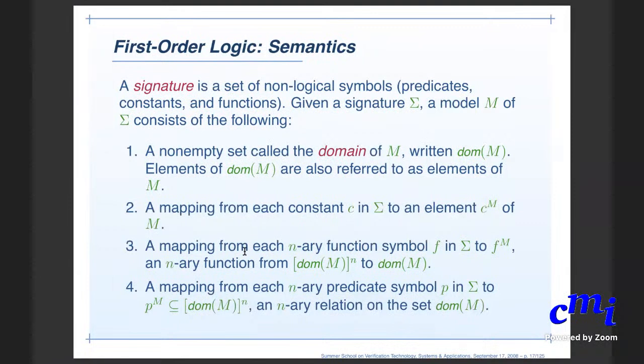Then we have another map that is a function. For each function symbol F in the signature sigma, it assigns an actual function, okay? Function as a semantic object. And for each n-ary function symbol, it assigns an n-ary function, which maps a vector of n elements to a single element in the domain.